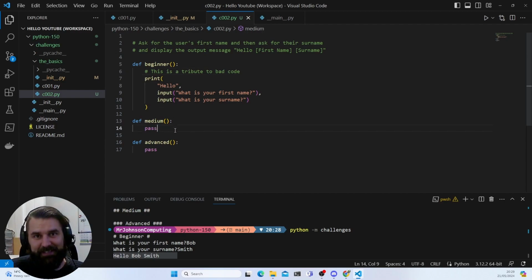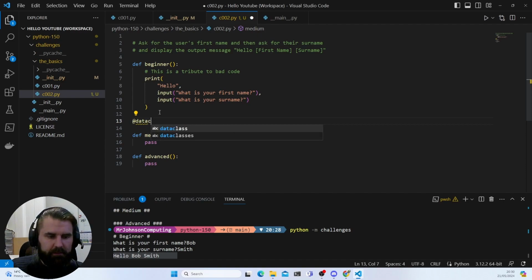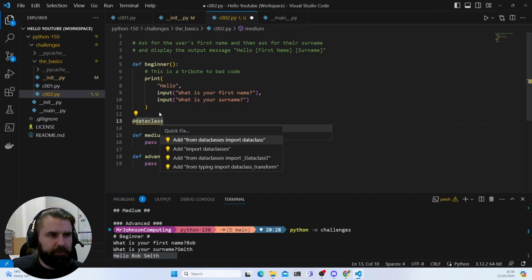Now we're going to jump into medium. Last time we had to do something very similar, and we're going to model that. We're going to be using a data class. Python doesn't know what a data class is, so we need to import it. I'm going to press Control full stop.